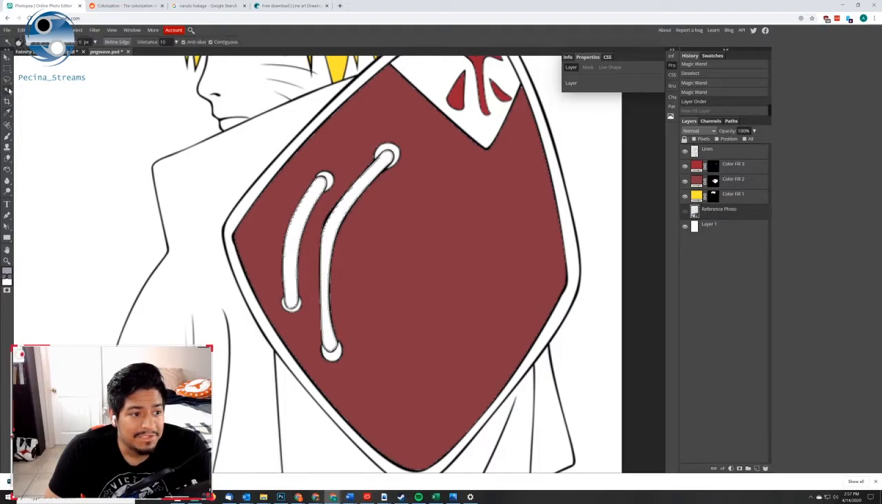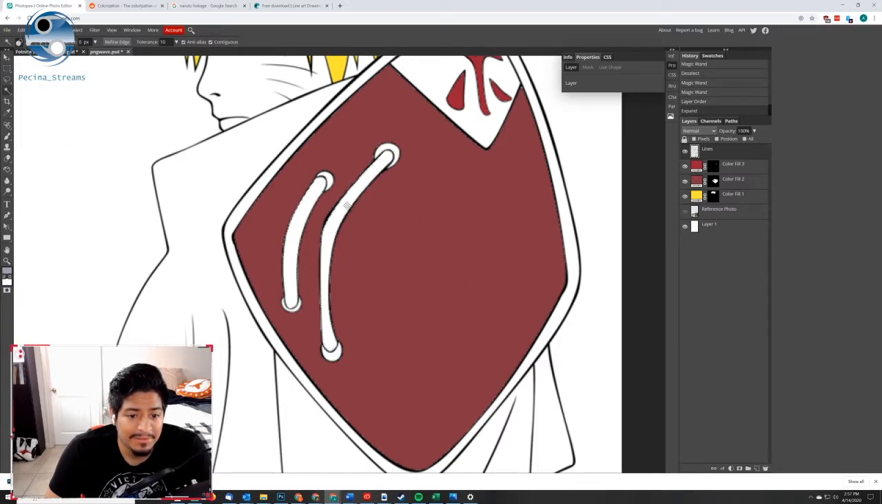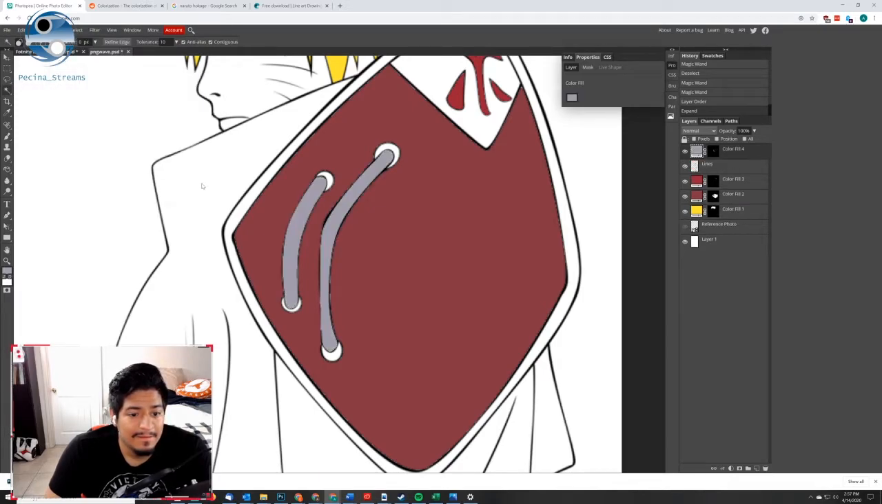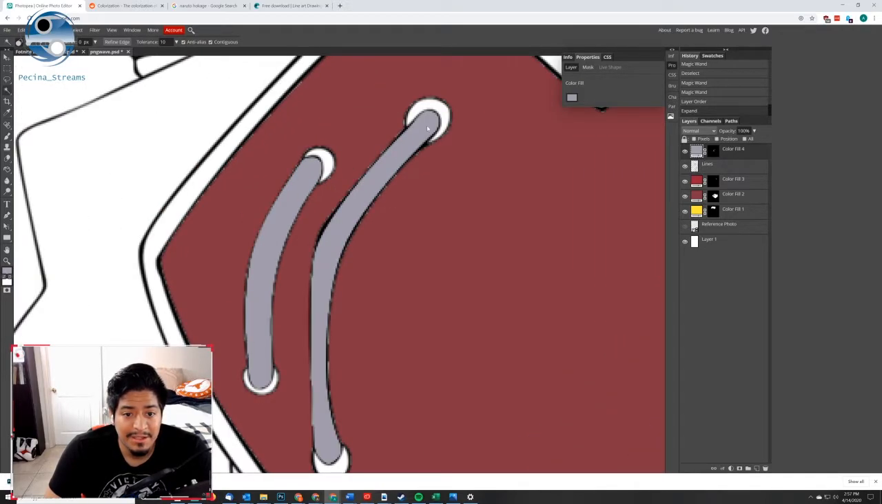So now we're back in our magic wand. Go back to lines, right click, modify, expand by about a pixel. There we go. Now we have a little bit more of the edges selected. Go back to layer, new fill layer, color fill. Click on that and notice the difference. Like before we had a lot of white in the borders. Now there's a lot less. There's a lot less noticeable. That means that's less work for us to do.